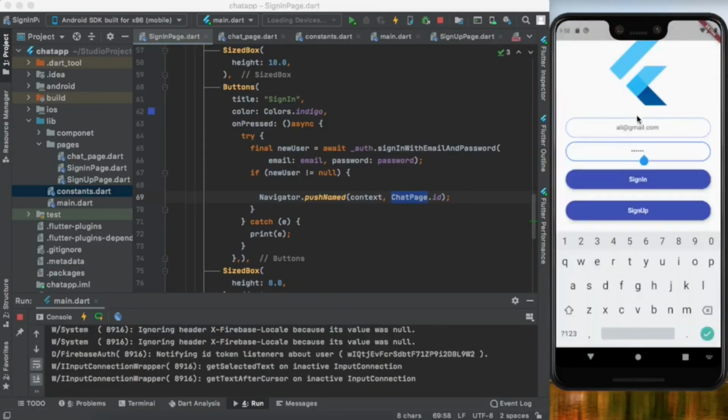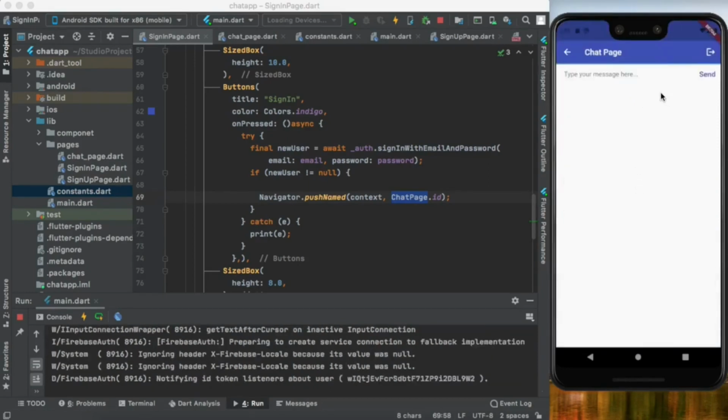So guys, on the screen we registered this email address, as you can see here, and also the password. The email is ali@gmail.com and the password is 123456. So now let's click on the sign in button. As you can see, we successfully navigate to our chat page.